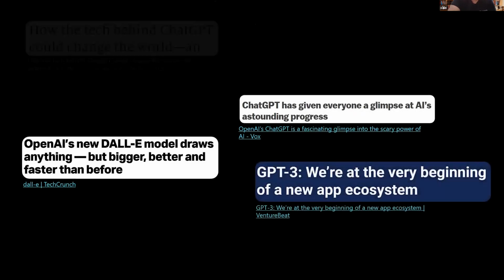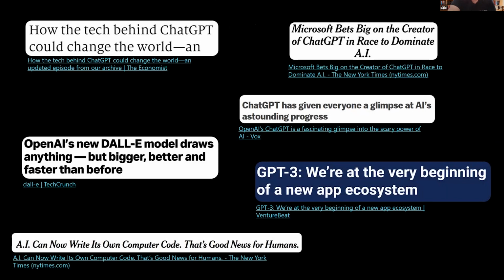If you see the news, you're going to see things like how the tech behind ChatGPT could change the world. It talks about OpenAI's new DALL-E model that is able to draw anything. And it tells us how things are progressing so fast. There are many companies creating other models as well, not just Microsoft and OpenAI. It's amazing to see the growth. Maybe some of you are already working with another model which is not part of the OpenAI service. So all the large language models are progressing super, super fast.